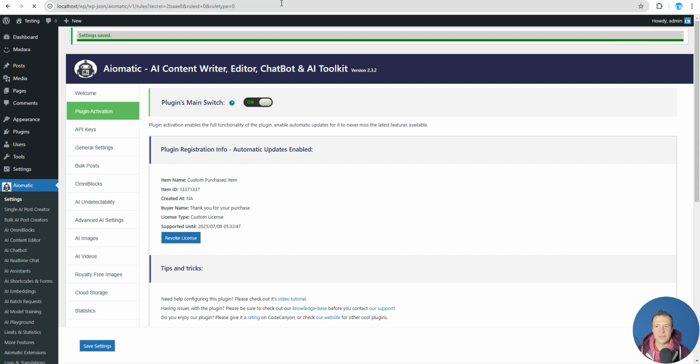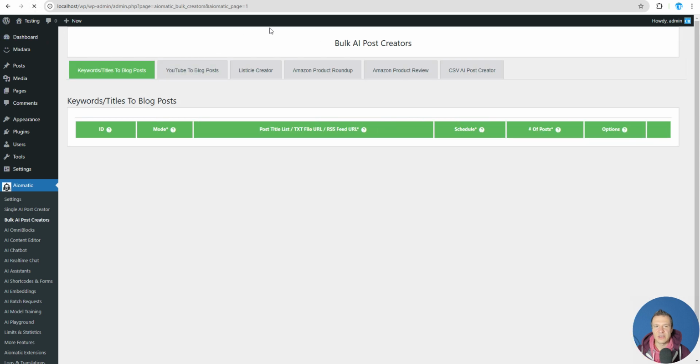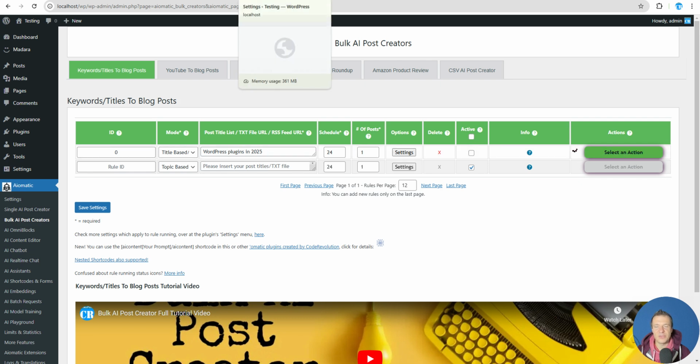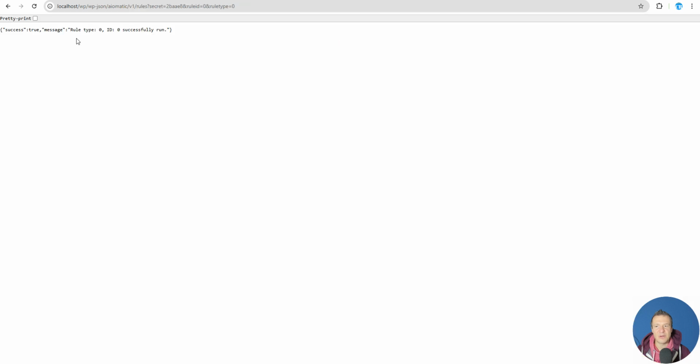So for example, let's add the URL here that we got, and let's execute it. And after this is executed, we can go and check the backend of our site, and we can see that execution started and the plugin started to generate a post, because we set it to generate a post about WordPress plugins in 2025. And note that we did not run this rule manually, but we ran it using the webhook that we got here, and we executed it directly in the browser.